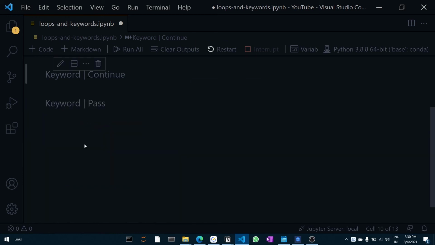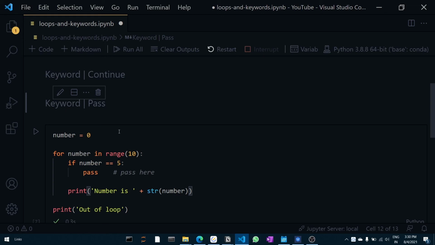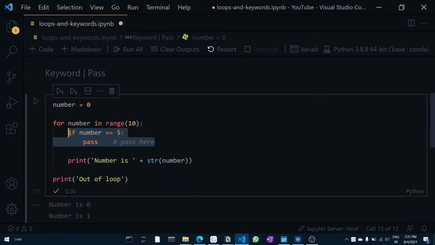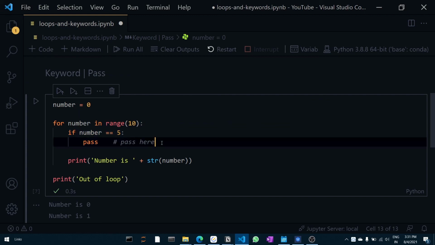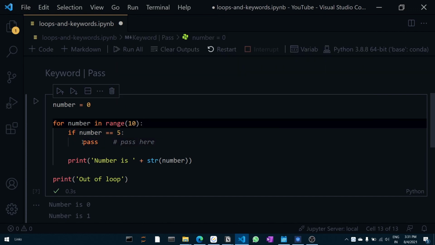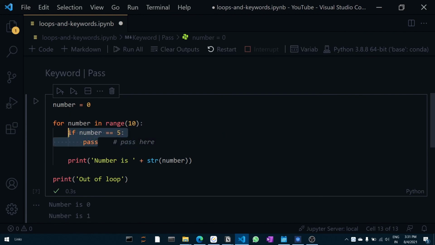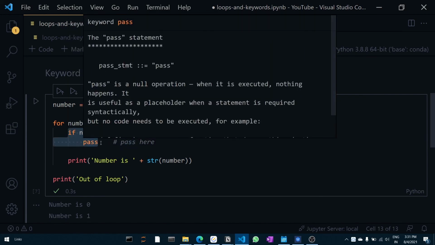Then we have a keyword called pass. It allows us to handle the condition without the loop being impacted in any other way. For example, if we have a condition where we don't know what we need to do at that moment, we can simply say pass, so it will not affect any other process. On this condition I use pass, so whenever this number is equal to 5, it will pass this block, the if block. Only the if block gets passed, so nothing is executed there.